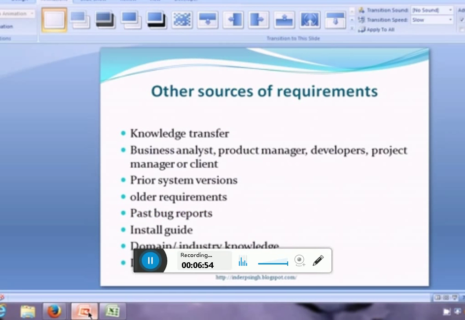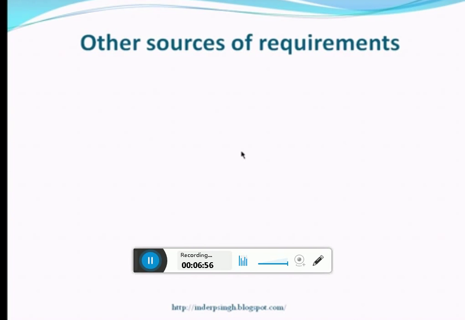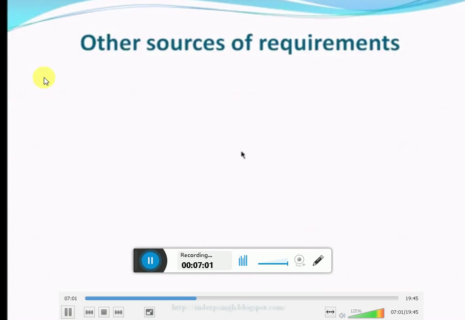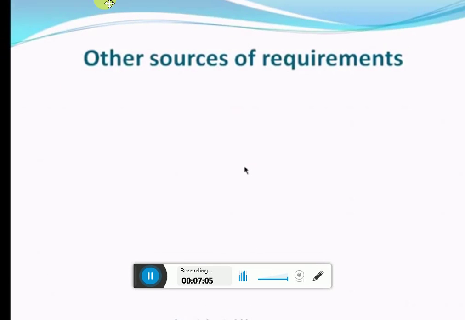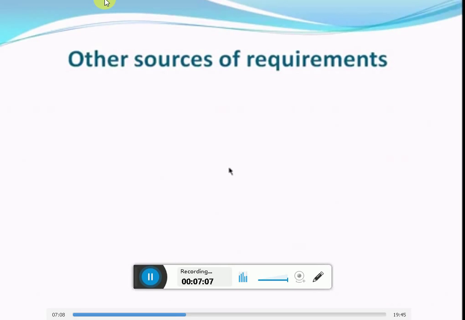Now let us move on. Sometimes if you are working in a project, it is possible that you do not get any requirements documentation to work with, but still there are other sources of requirements, and before you start your software development or testing, you need to gather the requirements information from these other sources so that you can base your software or your test design on these requirements.